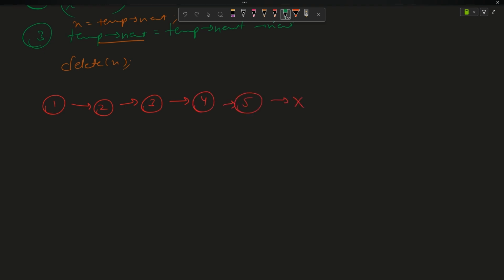Okay, so my code would look something like, I will make a temp which is equal to my head. Now I will say my count, that is my length, is equal to 0. I will say while temp, I'll say count plus plus, and temp changes to temp's next. Okay, so how will this proceed?